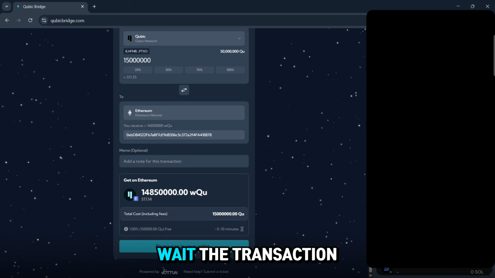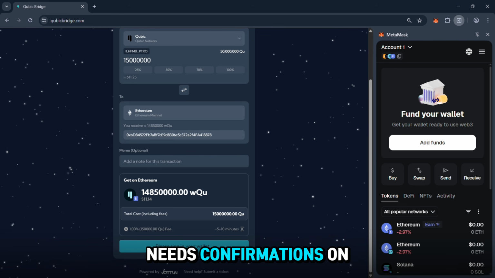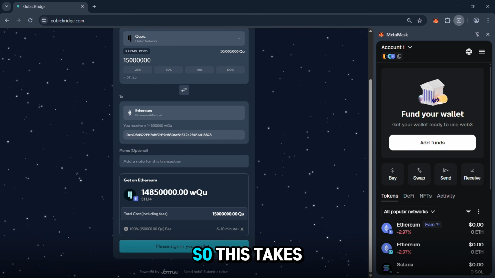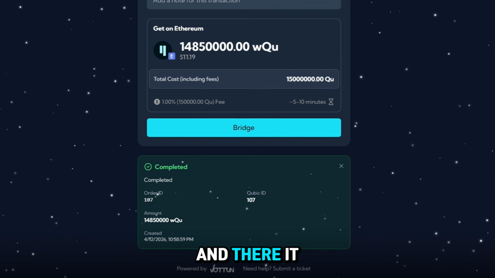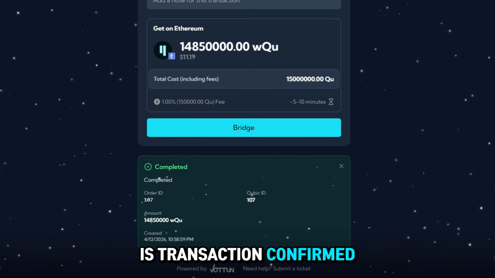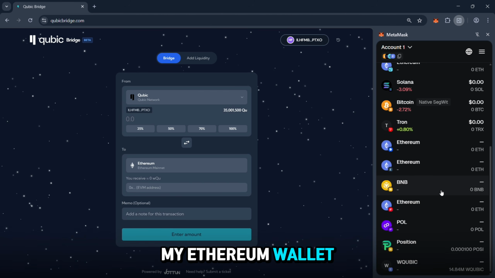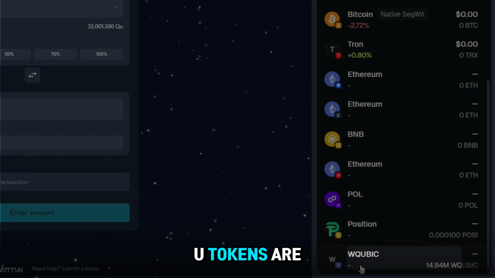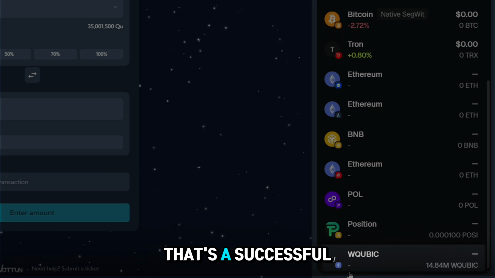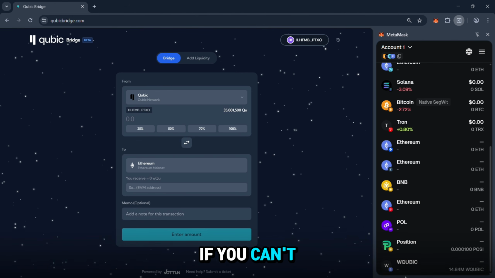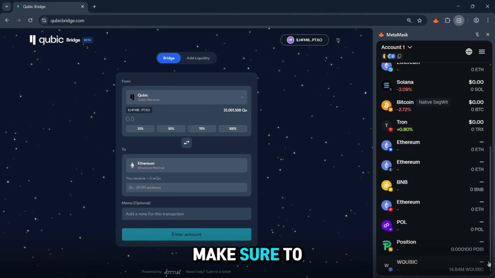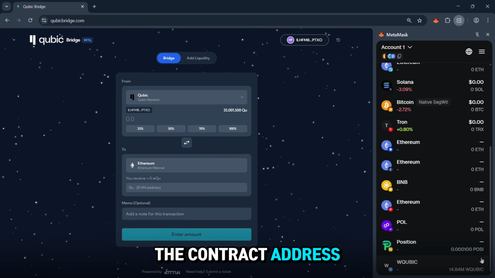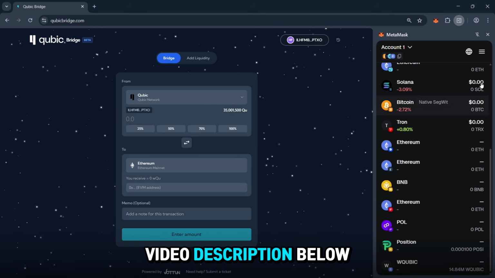And now we wait. The transaction needs confirmations on both networks, so this takes a moment. You'll see the status update on screen. And there it is, transaction confirmed. If I check my Ethereum wallet now, the wrapped QU tokens are right there. That's a successful bridge. If you can't see your wrapped Qubic tokens in your EVM wallet, make sure to import them using the contract address provided in the video description below.